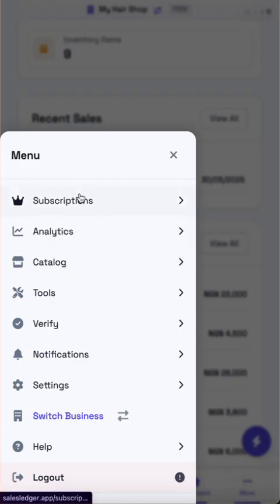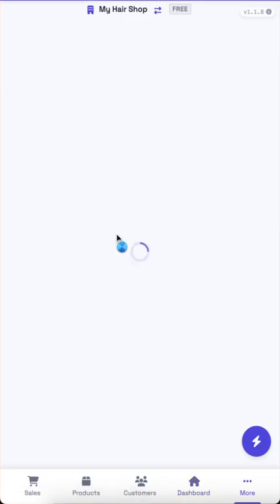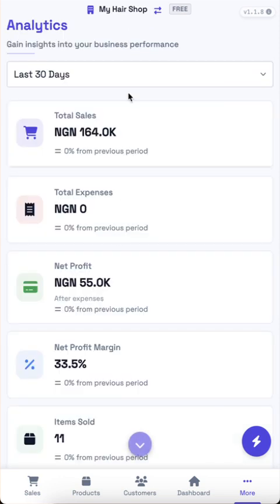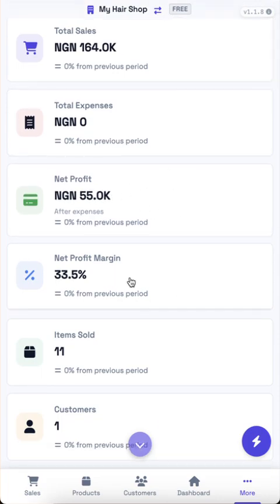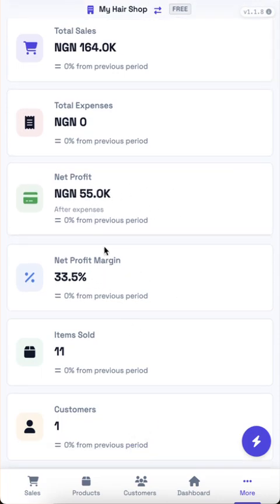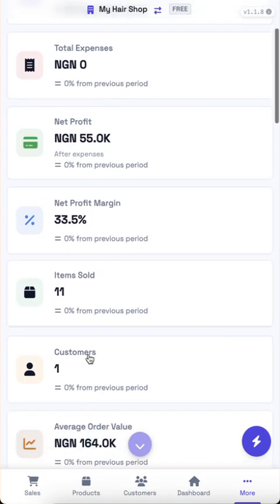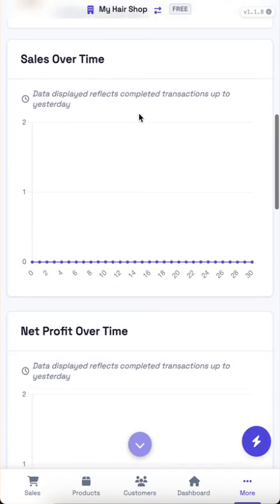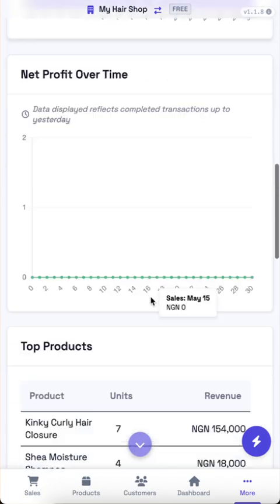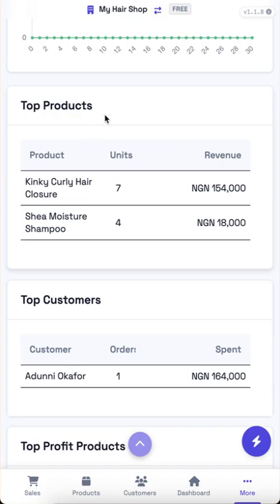And here we can see if you go to analytics, you see other metrics. You're going to see stuff like this, total sales, how much you've made, net profit 55. You're going to see net profit margin, compared to the previous time. You're going to see items sold, customers, average order value, and all this stuff. So since we have only one item, we cannot see much. So of course, these are your top products.